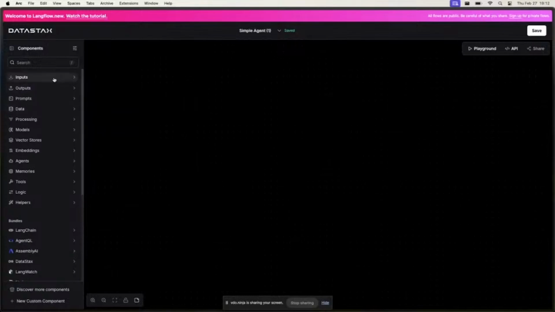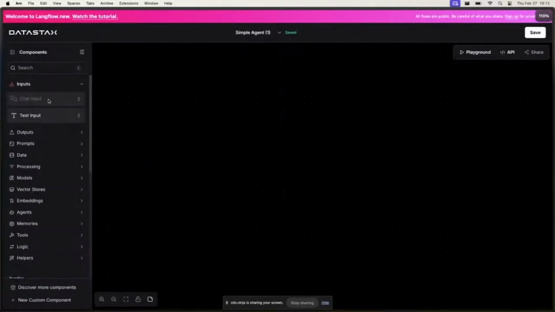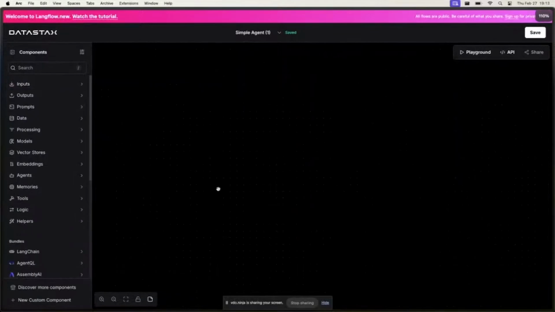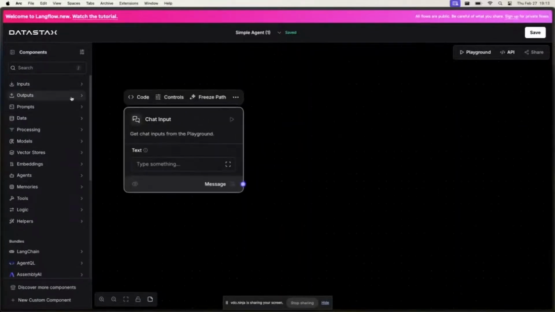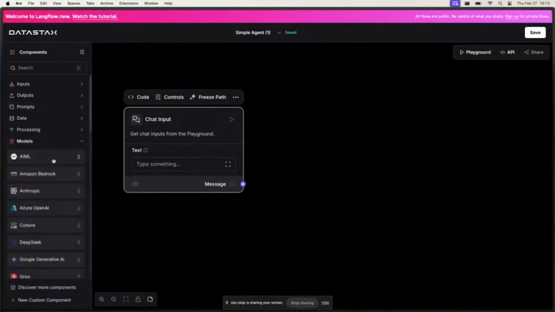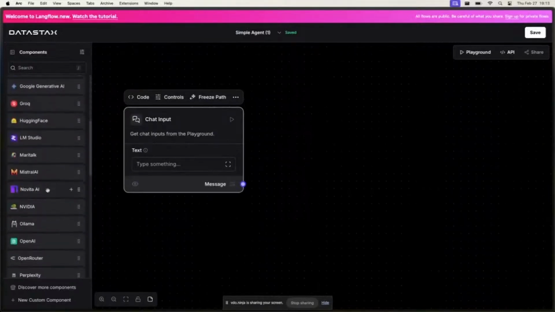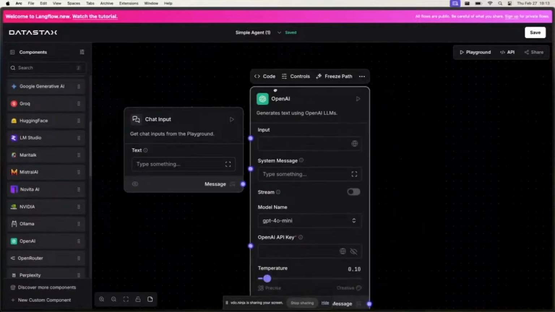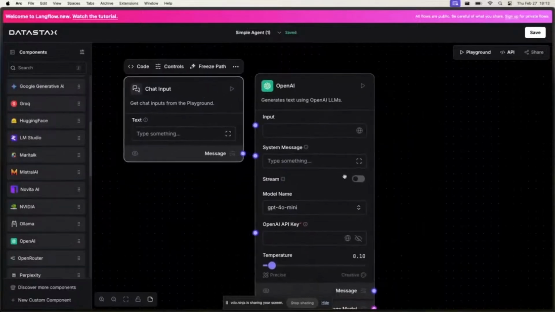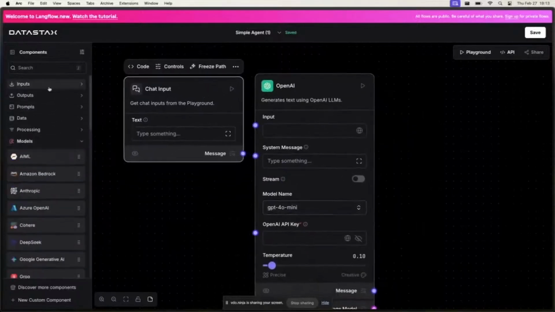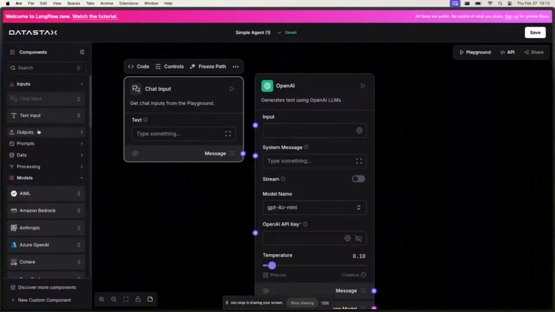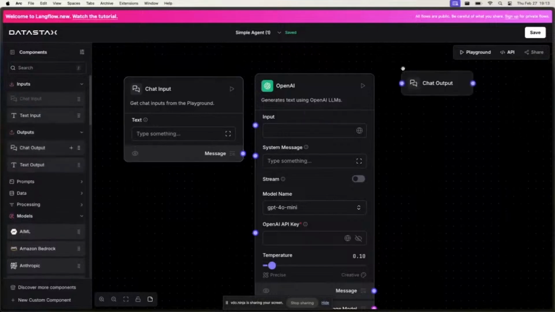So let's build a basic AI app. There's a chat input somewhere here, chat input. And how does an AI app work? You have a chat input, you have a language model. In this case, I'm going to use OpenAI, probably the most popular, right? And I'm going to get a chat output component. And these are all just components. They work in isolation. So I'll do chat output.